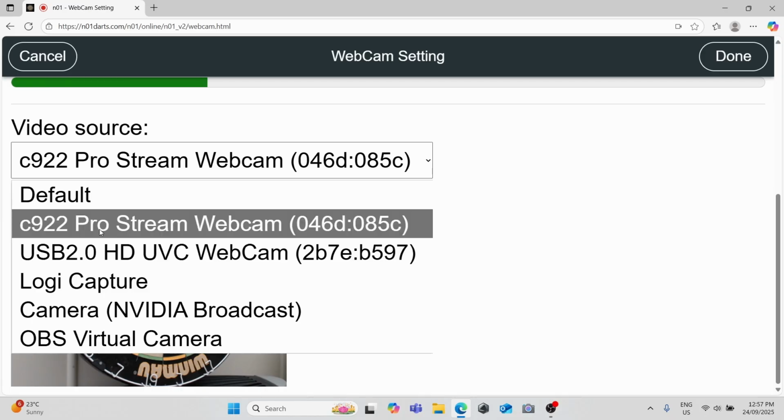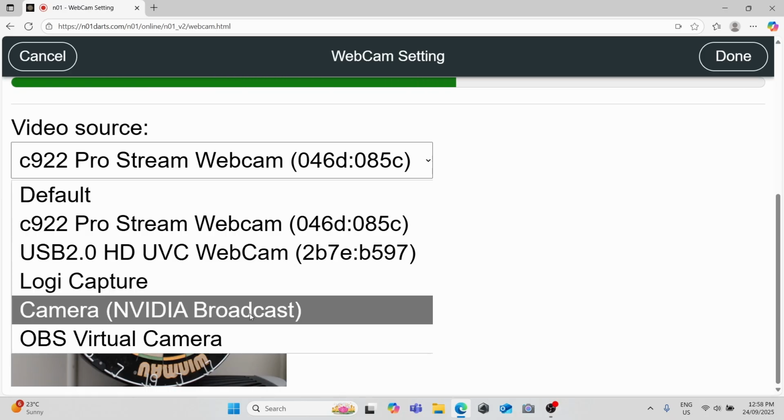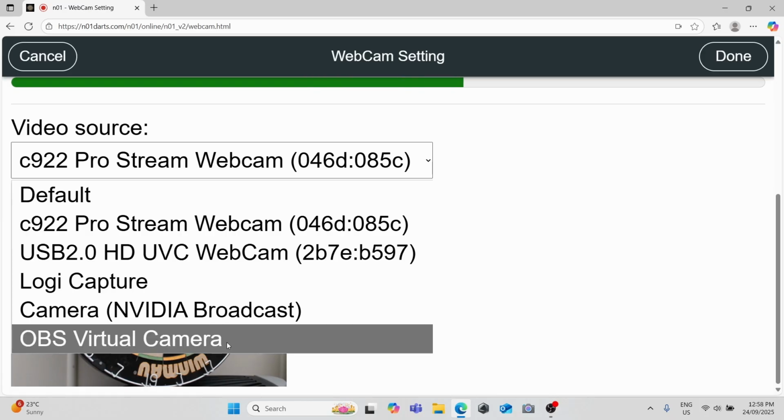You know, I've got webcam, so this is the one I choose. If I want to do an external one, Logic Capture, that's a different app that you can go through. You can set your camera up through Logic Capture, which gives you a lot more settings to enhance your camera. Same as NVIDIA Broadcast, it's much the same. You can use that, or you can go through OBS, which this is all getting recorded on through OBS.